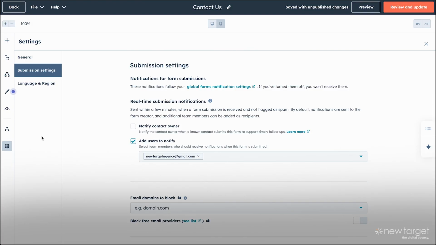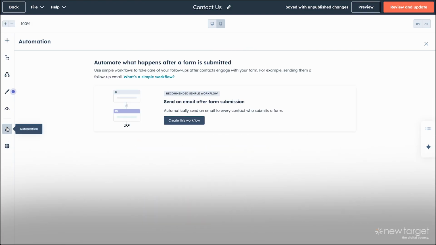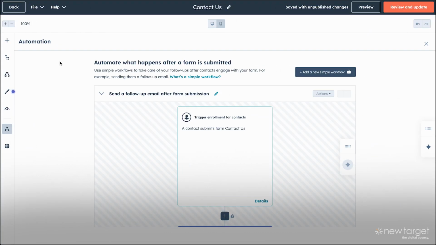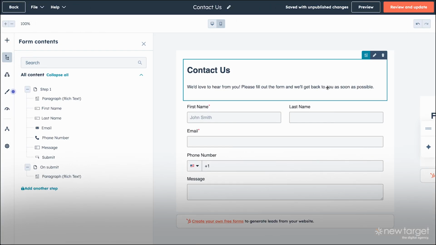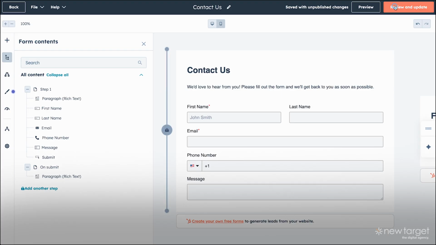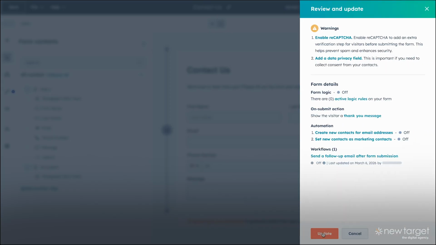Click the Automation tab to set up notifications or workflows. For example, you can send an email notification to your team when a form is submitted. Once your changes are complete, click Update in the top right corner to save the form.